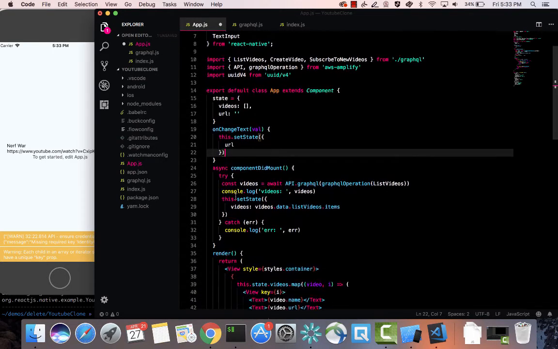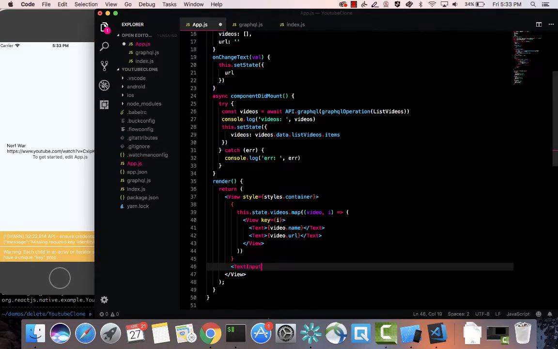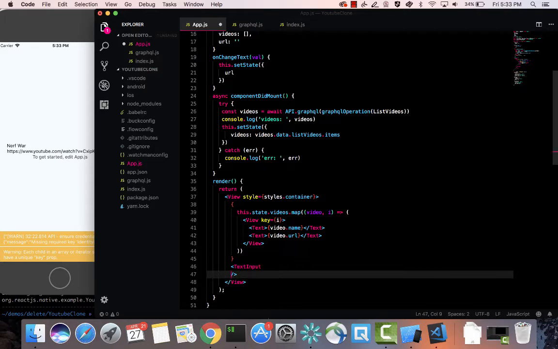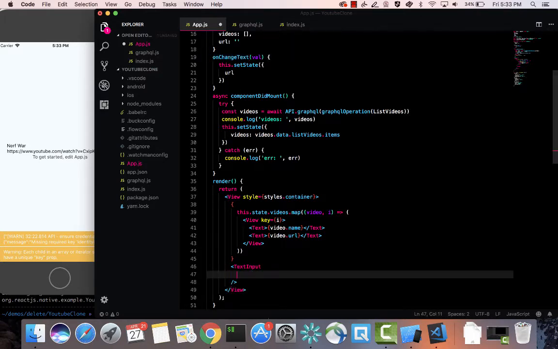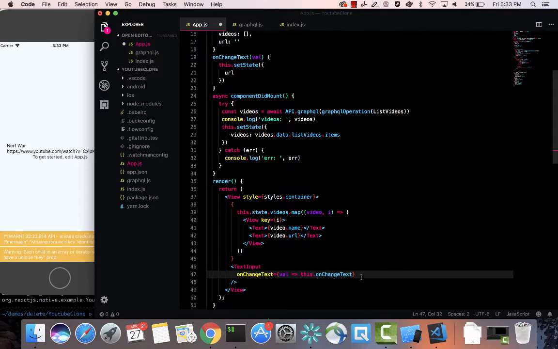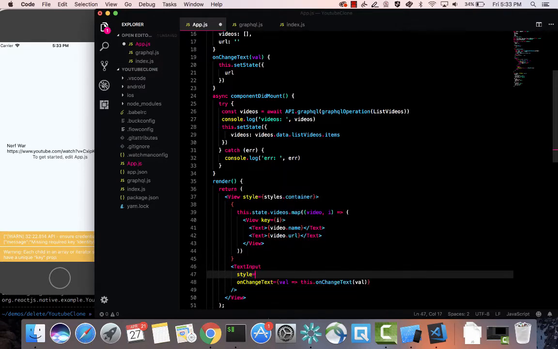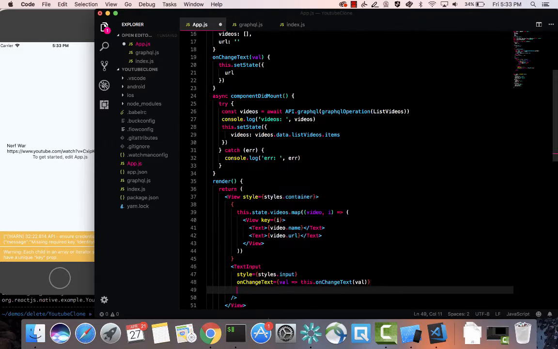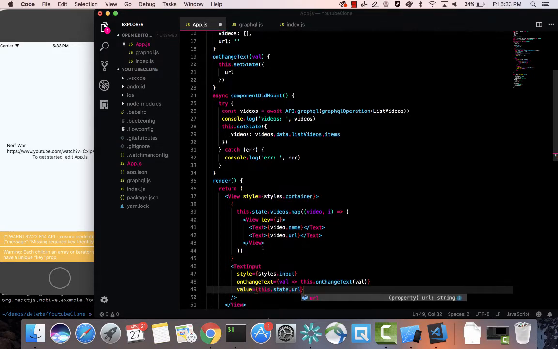So we'll use the TextInput right here. We'll give this the onChangeText value of this.onChangeText, but we're going to need to pass in the value. So I guess we'll call this.onChangeText passing in the value. We'll pass in a style of styles.input that we haven't created yet. We will in just a second. And we'll set the value to this.state.url so we can control that input.